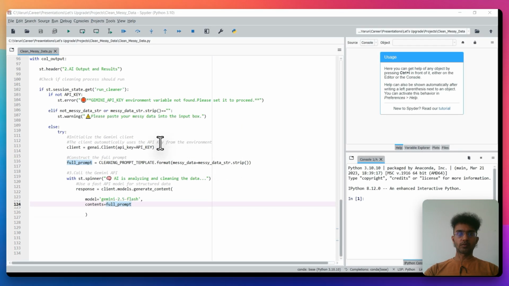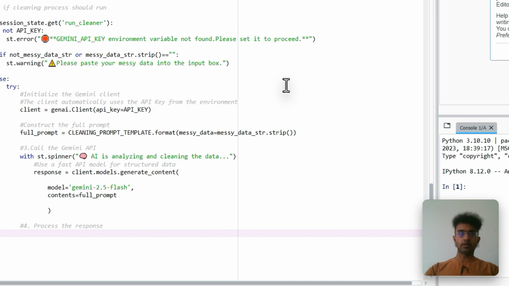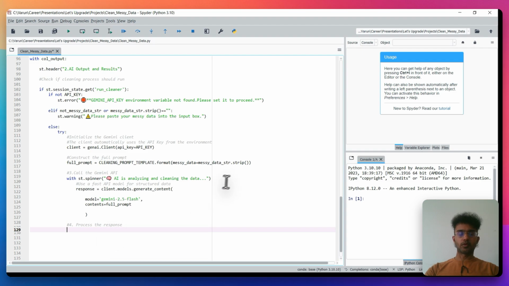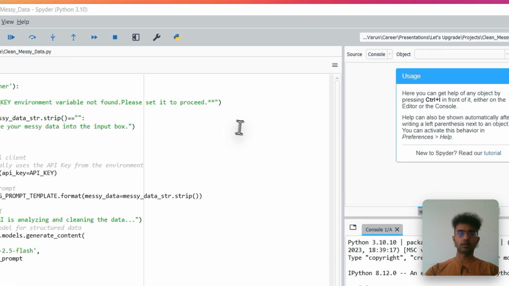And now we process the response. So the clean data string equal response dot text dot strip. Right, and then so it's important to display all that we have as a table at the end.